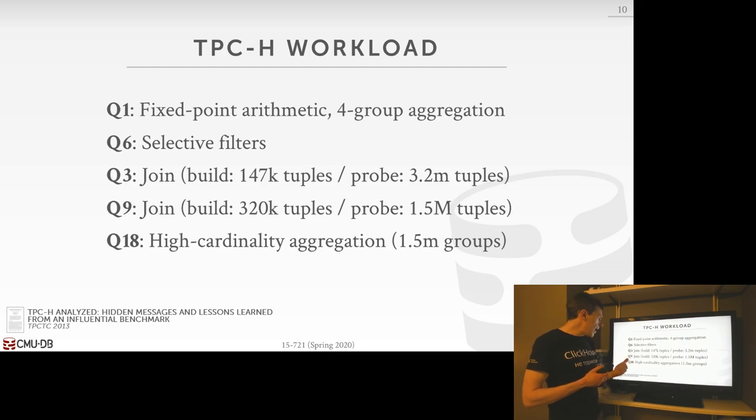And they pick these five queries because they've selected them based on how they would cover the different aspects of the query, enough that they would be emblematic of what real workloads look like.